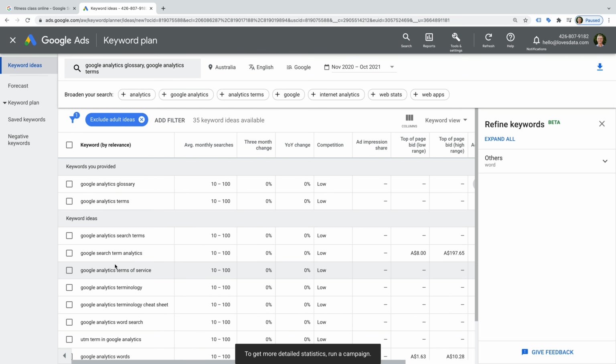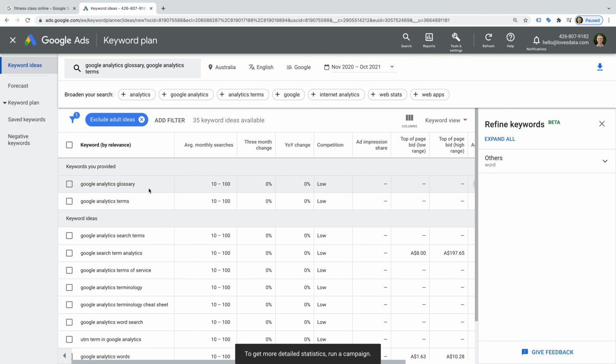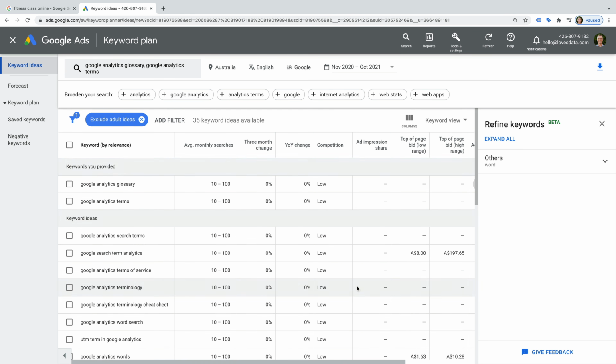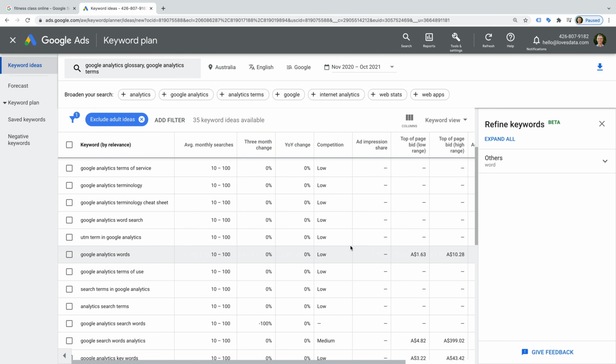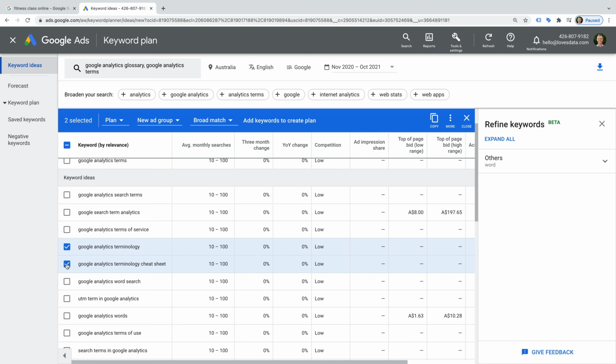We're now shown keyword ideas that we can potentially use in our campaign and ad groups. We can see the keywords we searched for at the top, and then below the bar we can see different keyword ideas based on the keywords we entered. You can now spend time reviewing the suggestions. Any keywords that are already in your account will be flagged in the Account Status column. For my campaign, I can see that Google Analytics Terminology and Google Analytics Terminology Cheat Sheet could form another ad group. So let's select these.